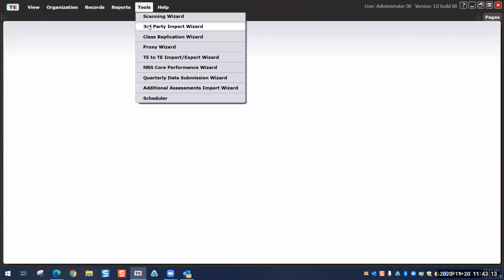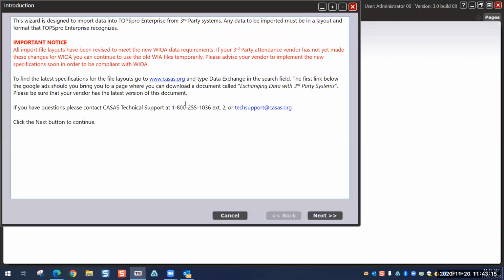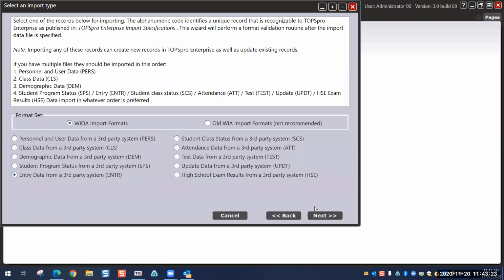I'm going to go ahead and switch now to third-party import. So third-party import is another way of bringing in your information. All these are tools for TE. So here, there are certain databases, certain registration systems, that are already set up to work with CASAS. So if you do have one of those databases, the system will go ahead and accept that data.